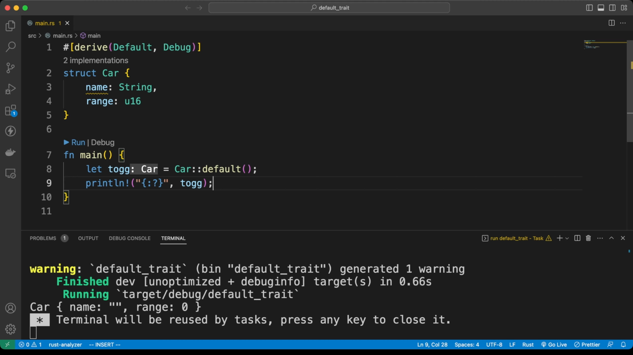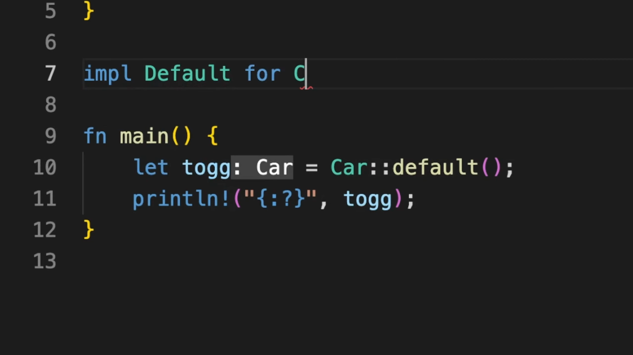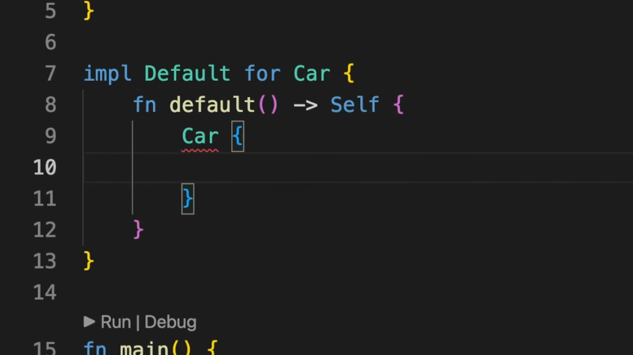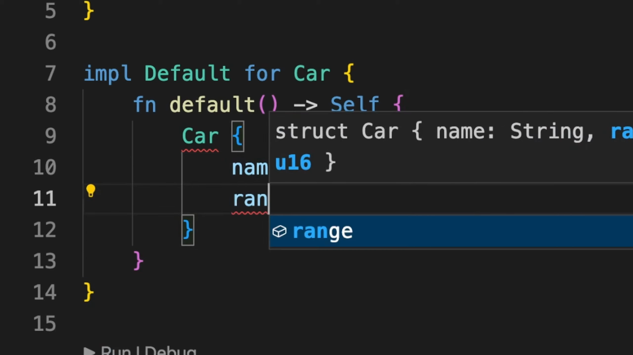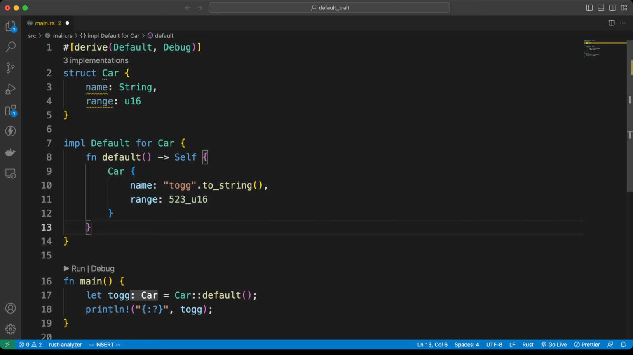In order to determine the values ourselves, we need to perform the Default trait implementation manually. We create a default function, which is provided to us by the Default trait, to return data of type Self. Moreover, don't forget to remove the derive we added in the first place.